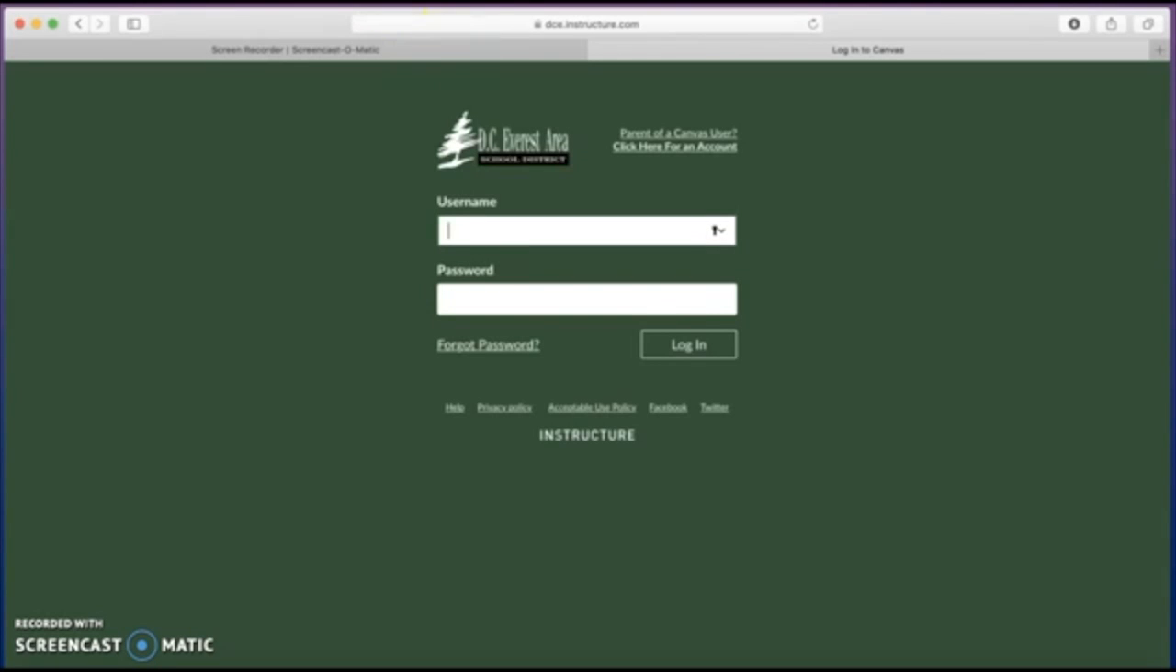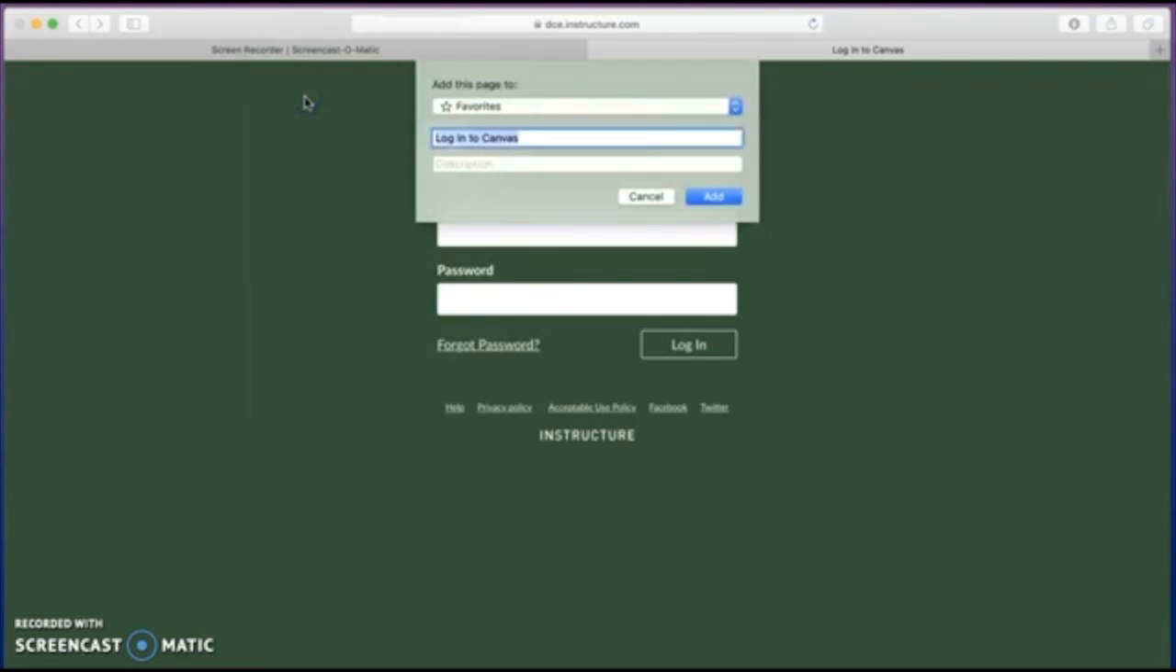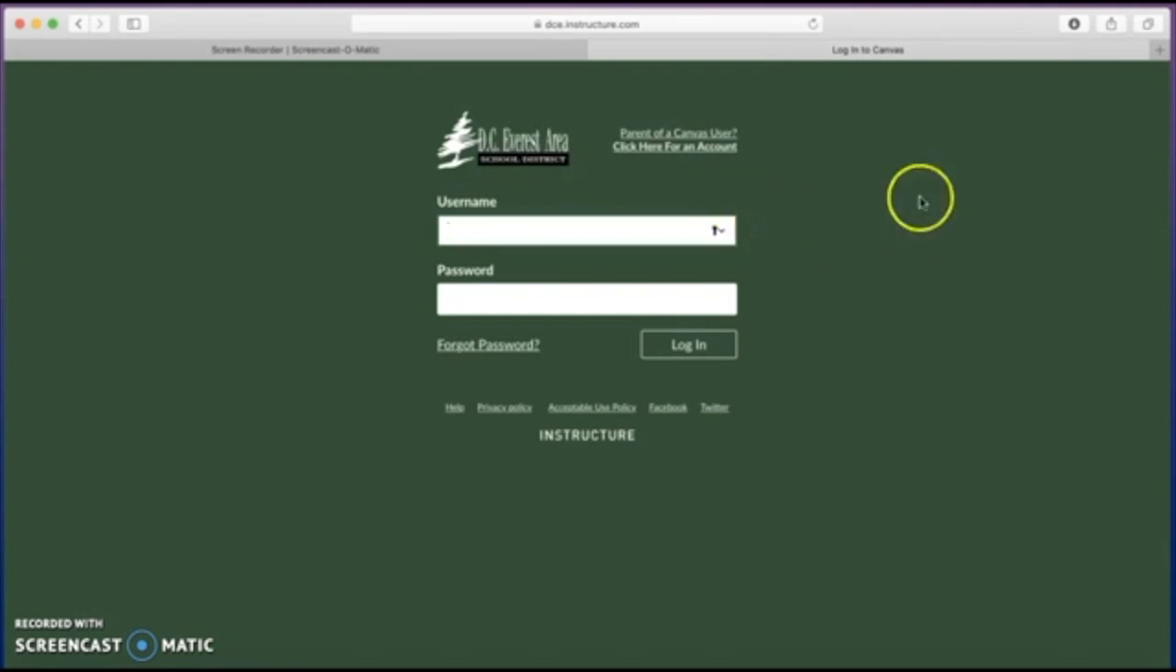So we're going to ask that you take a moment right now and go ahead and bookmark that page, please. So go to bookmark and add a bookmark. I'm going to suggest that you add it to your favorites and name it however you're going to remember it and hit add.